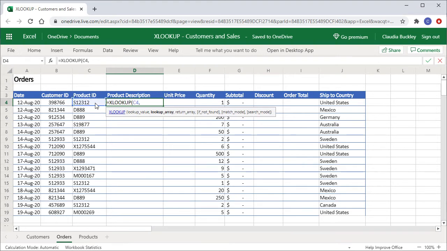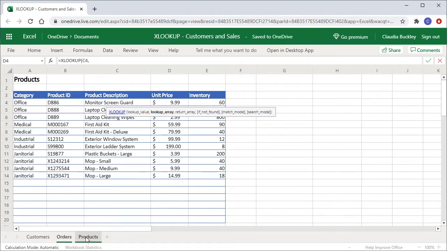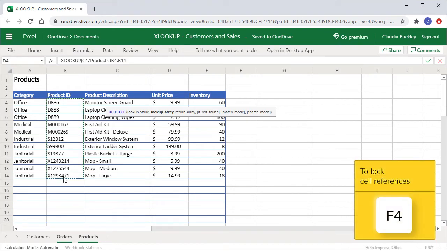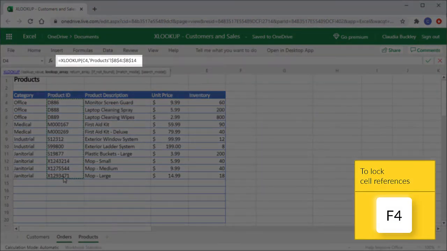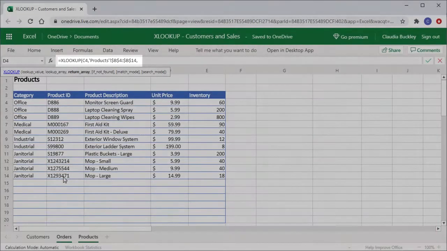We add a comma. Our second item, the lookup array, is in the products sheet. We want to search for the product ID here in column B, so we select all the values in this column. Of course, it's a good idea to lock our array references in by making them absolute values. A shortcut to doing this is to just hit F4 on your keyboard, and that makes that range an absolute range. So we add a comma, and now what?